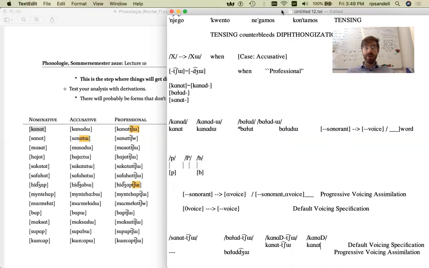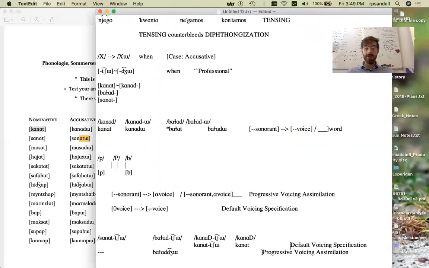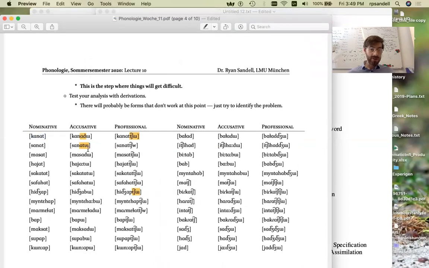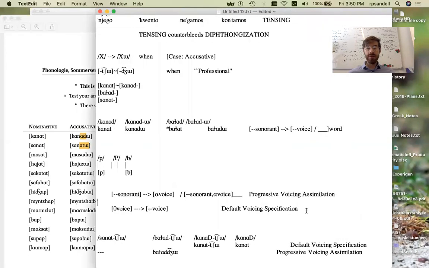The last step in our analysis will then be to establish some conditions under which we generate the voiced obstruent. And we can see that all of the instances in which we have the voiced obstruent, it occurs between two vowels. So as far as the data is concerned, this will be our more specific specification for our underspecified phoneme. It will become voiced in the context where it occurs between two vowels.